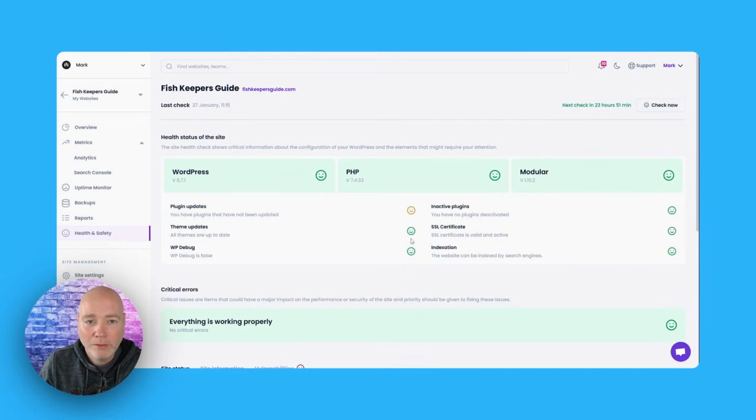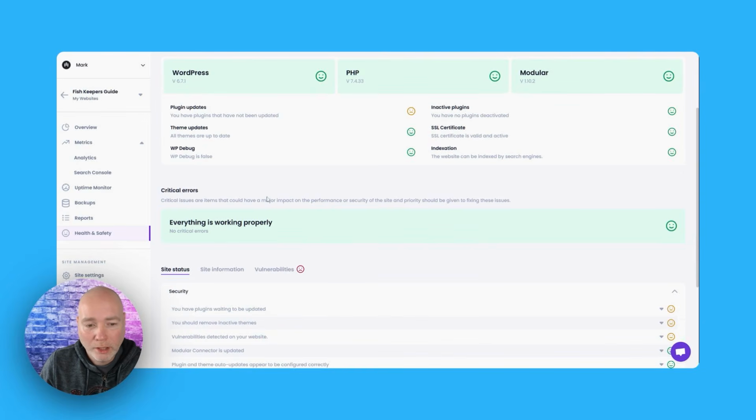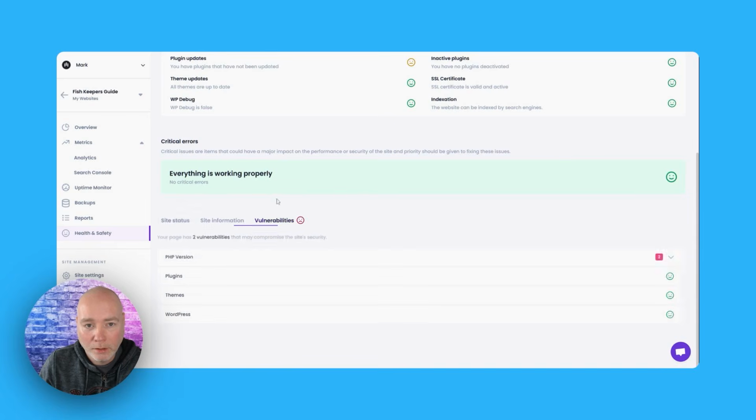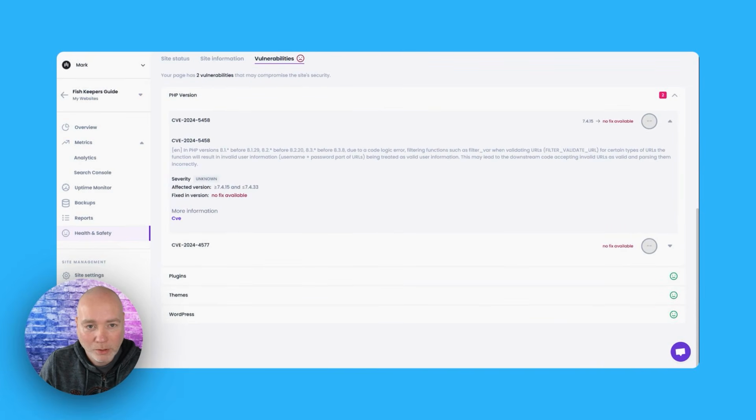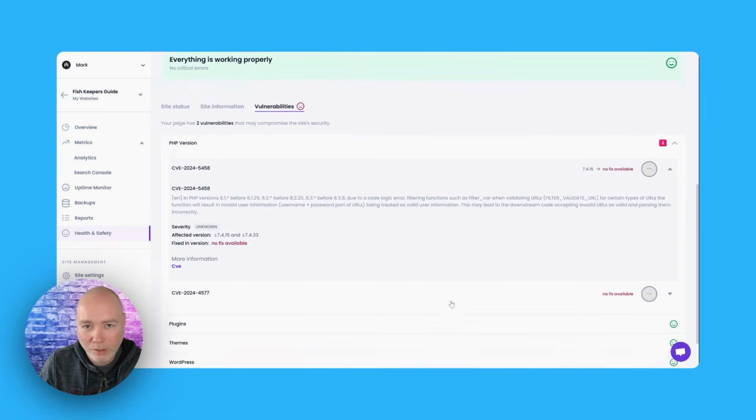Now let's have a look at health and safety. So this is pulling through the health. So it's all good, all green, everything is working properly. And then it's giving me some recommendations on PHP version, but plugins and everything else is okay.